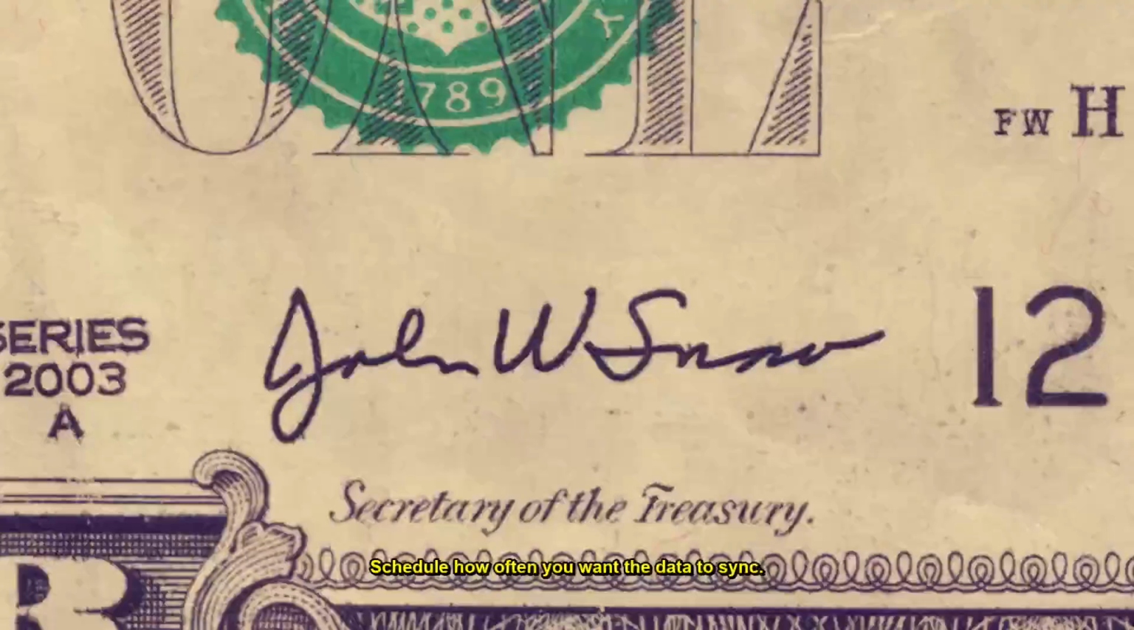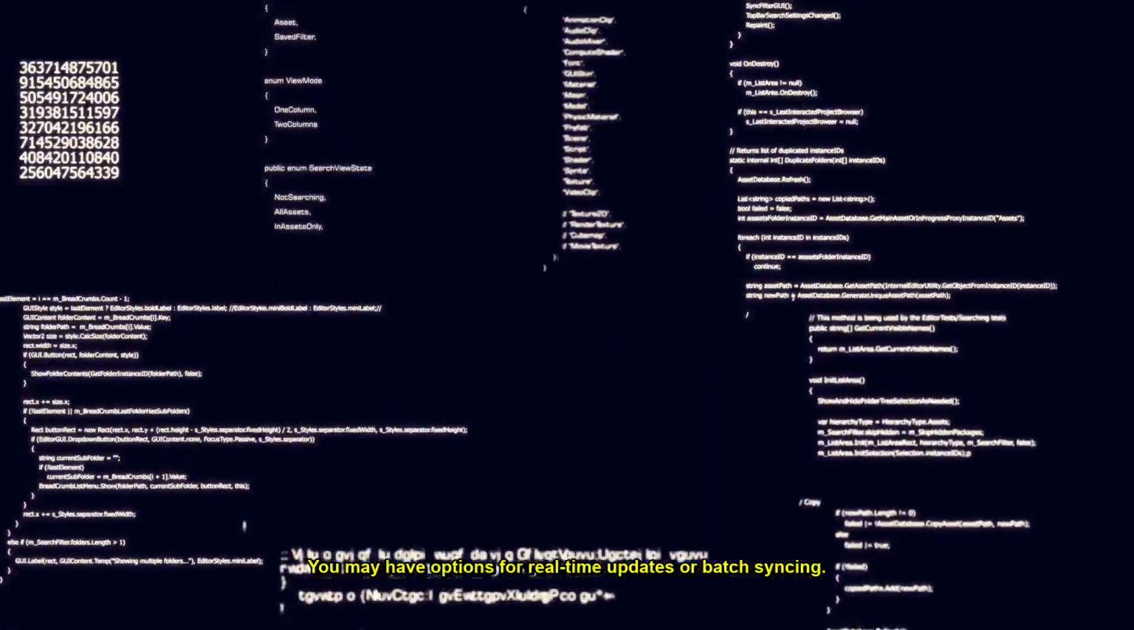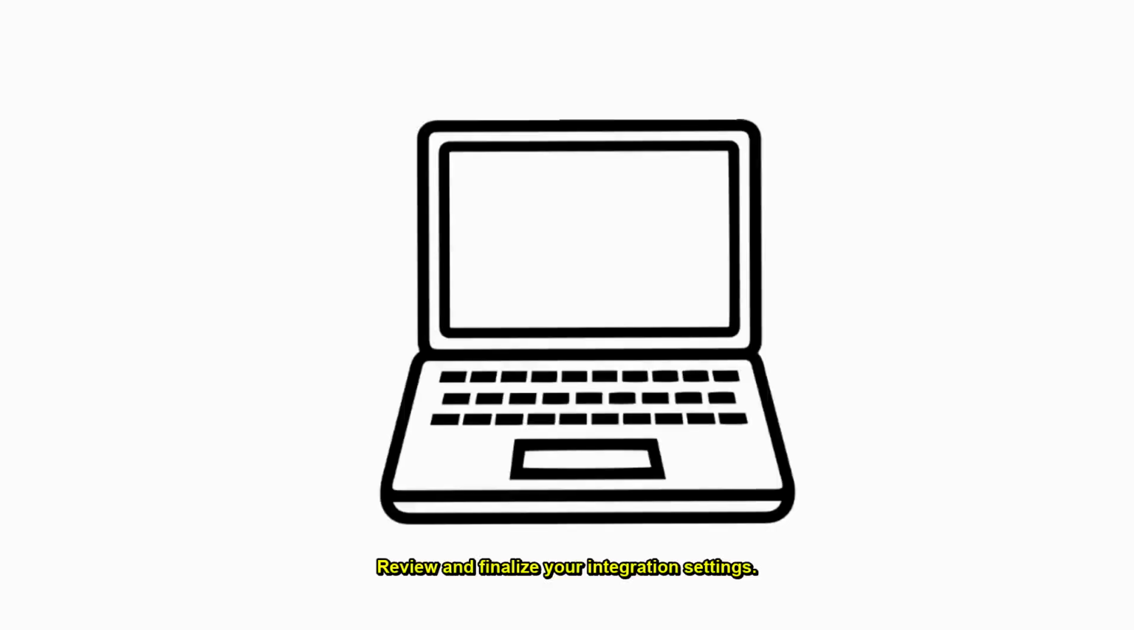Schedule how often you want the data to sync. You may have options for real-time updates or batch syncing. Review and finalize your integration settings.